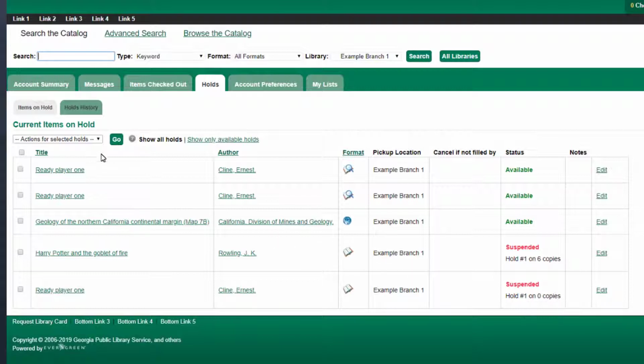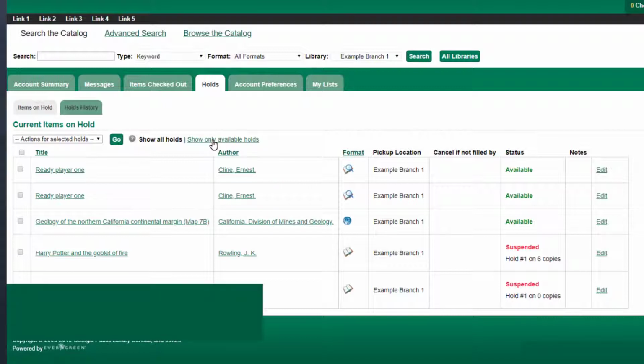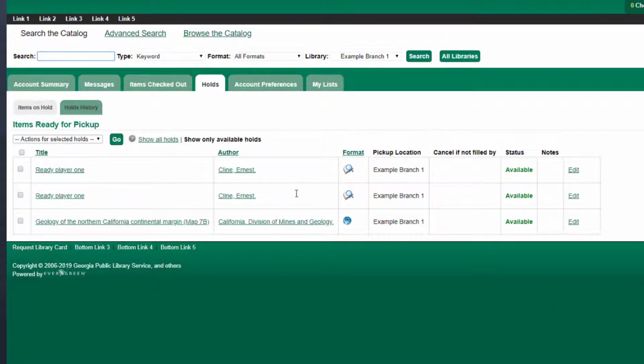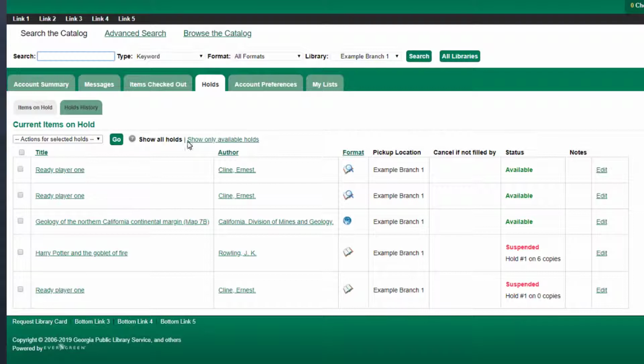For all the holds, I have options here in my actions menu that I can take as well. I can suspend a hold, activate it, or cancel it. I can also show only the available holds. So if I have a giant list of holds and I only want to see the ones that are in the library ready for me to pick up right now, I could click that and it would just show me the things in at the moment. I can always go back to show all. Those are options. Now suspending a hold, you can see I've got a couple here that are suspended.